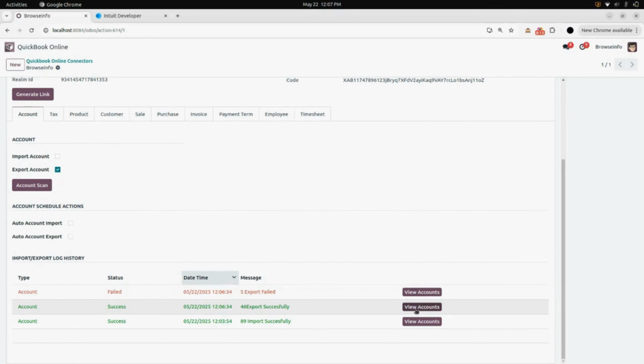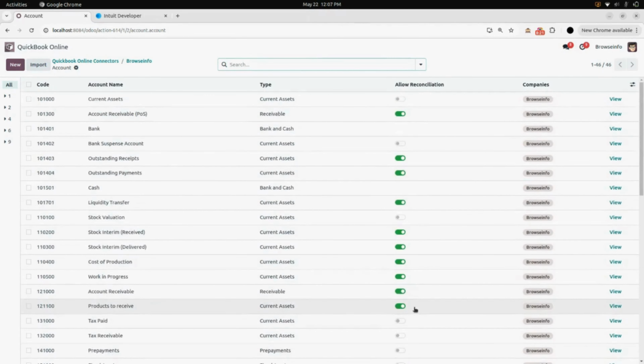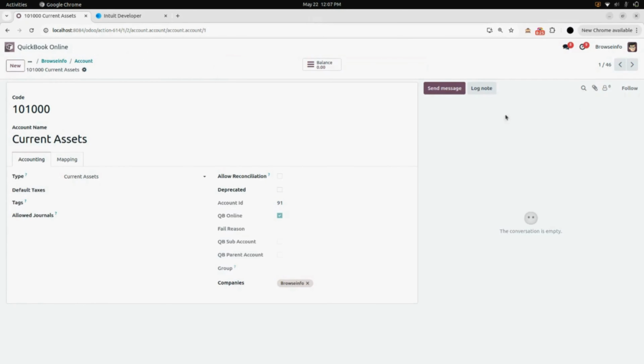You can just click on view account and see how many are exported. So we are going to open the view account for successfully exported, and here you can see all the accounts which have been exported successfully into your QuickBook. Here you can open and you can see the account ID and QB online in here also.